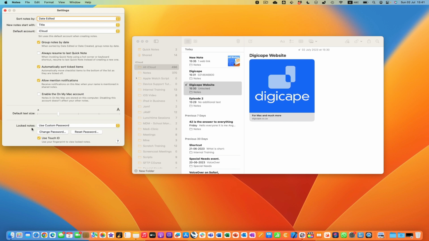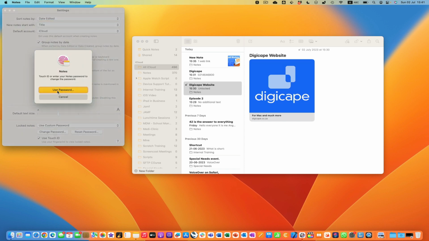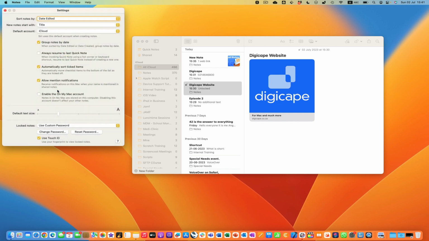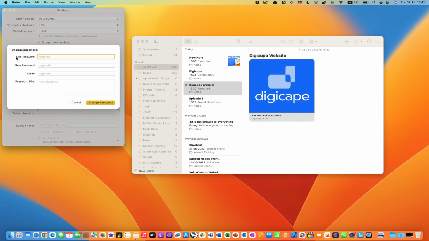For now, let's look at how we can change our password. So if I click on change password and I just say use password, then what it will do is it will ask me to enter the old password and then put in a new password and verify. Now this is to change the old password to a new password if I do remember the old password.